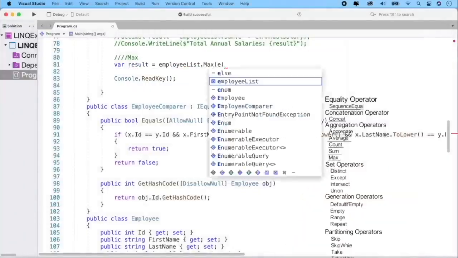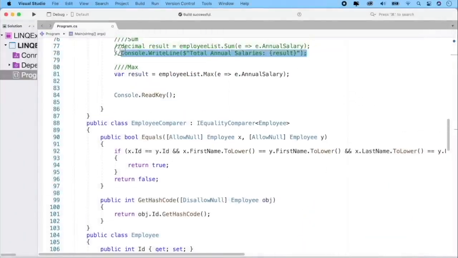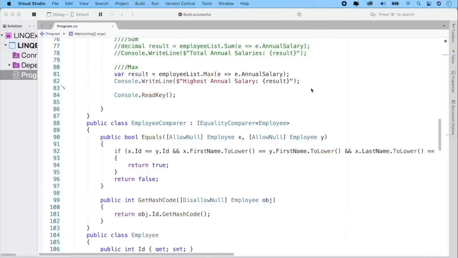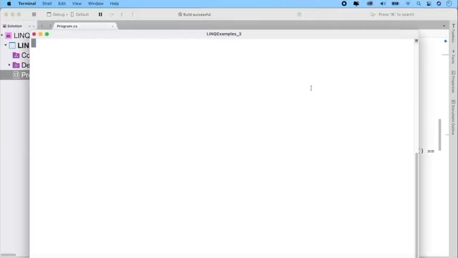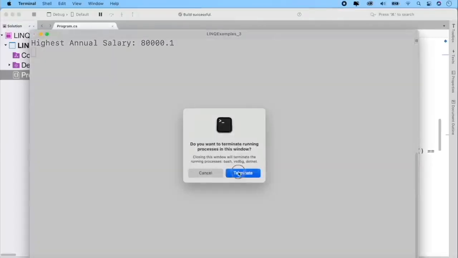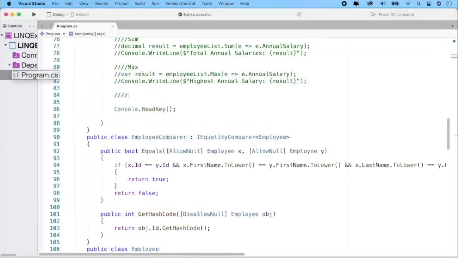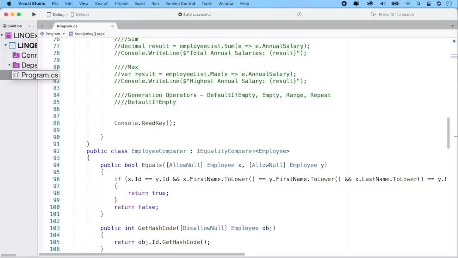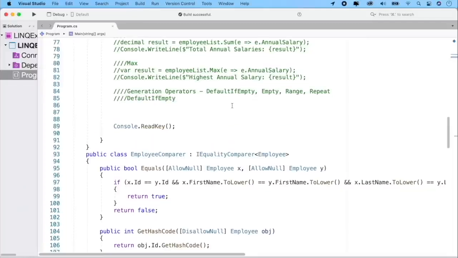So if we want to return the highest annual salary property of all employee records stored in our employee list collection, we can apply the max aggregate operator in a LINQ query like this. Great! Let's move on to the generation operators, namely default if empty, empty, range, and repeat. Let's first look at the default if empty operator.